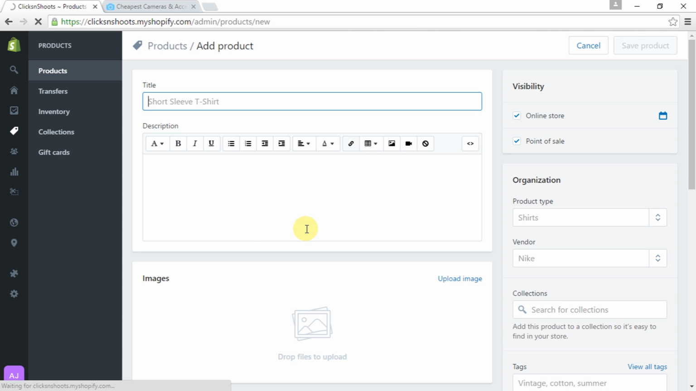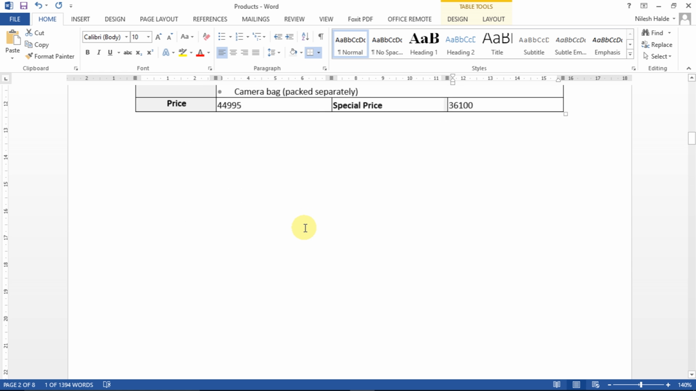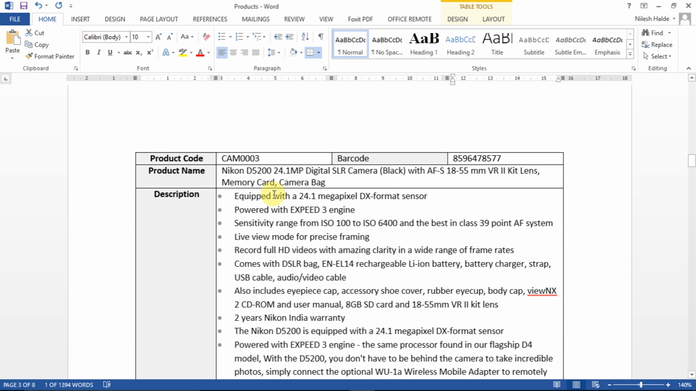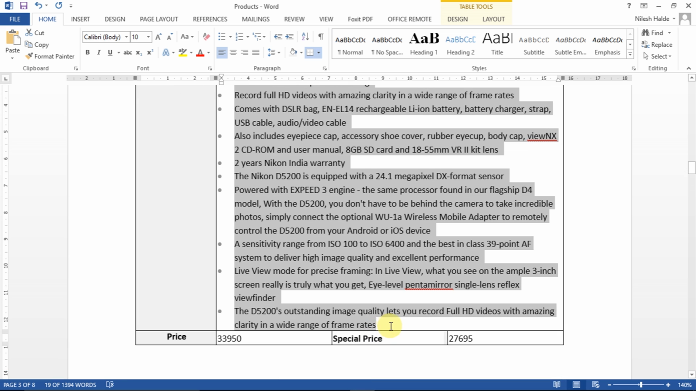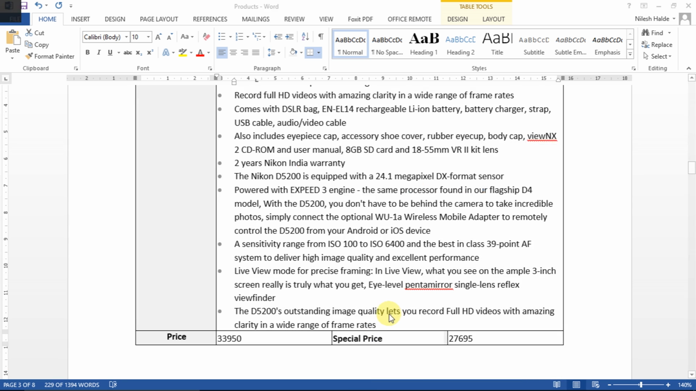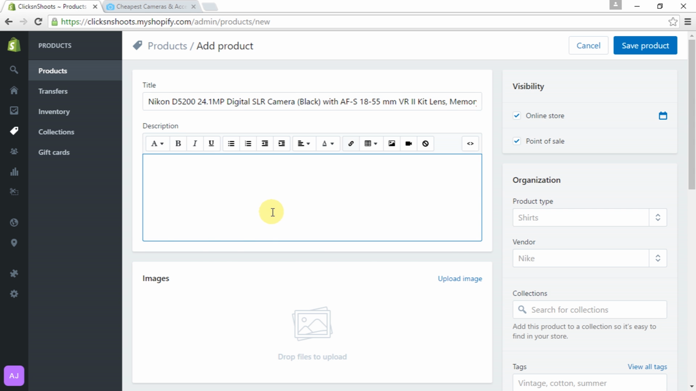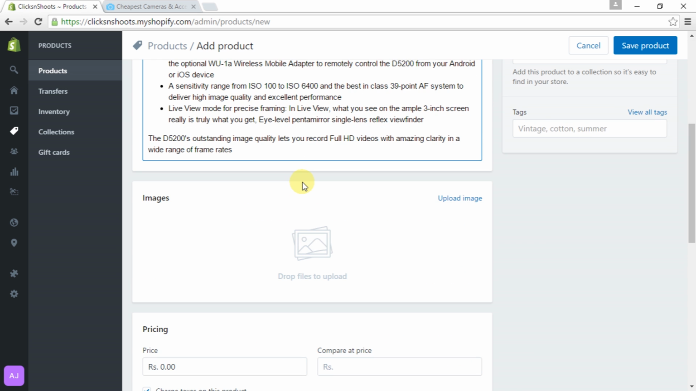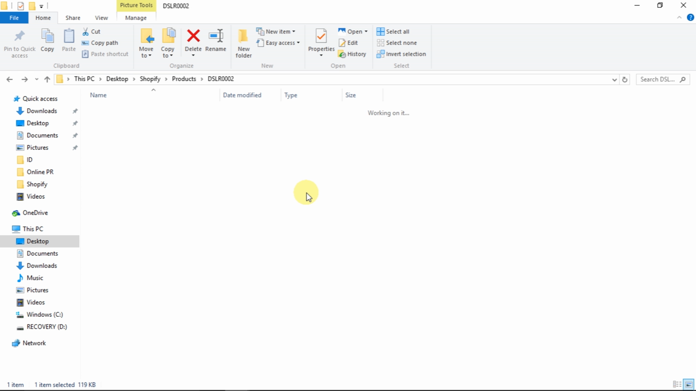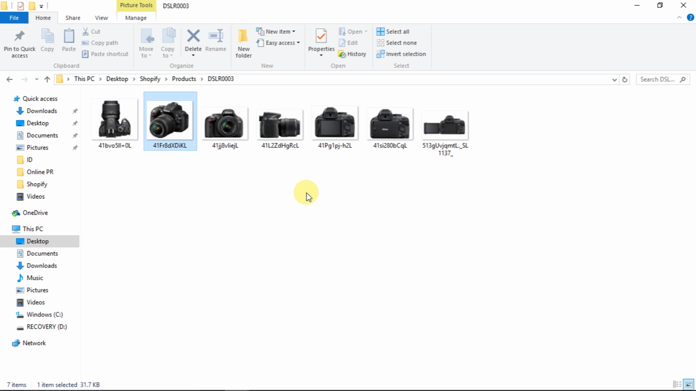Okay, look at the next product. So this is another camera. This is a Nikon. Again, we do the same thing. Copy paste the name, the description. Just like I said, it's easier when you just have the information ready. You can just copy paste it. Just fix the thing, go back, let's look at the images for this.